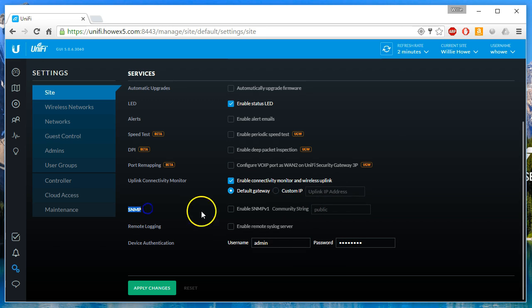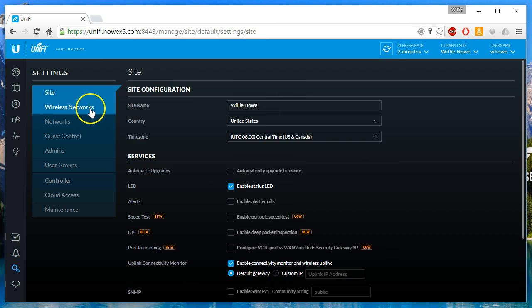Here you can enable SNMP and give it a community string. You've got remote logging, so you can enable a remote syslog server and fire logs from the controller out to another server. A lot of places do centralized logging. It's very common today, and so you can configure that here. Device authentication is the username and password that the controller is going to use to interact with the UniFi devices.